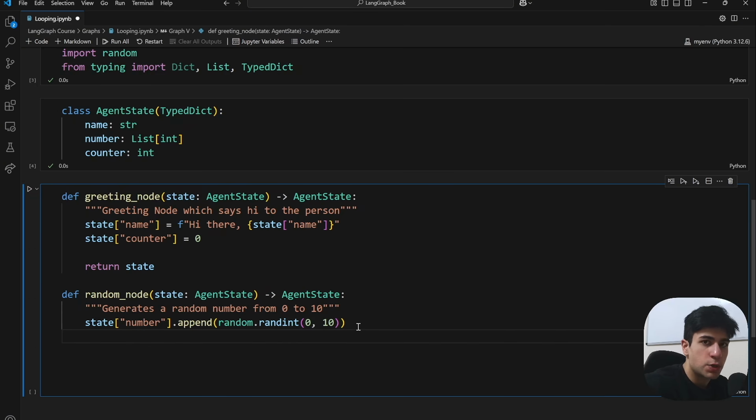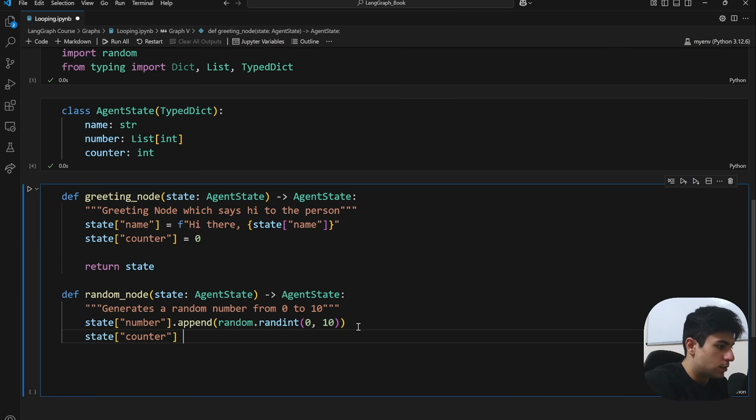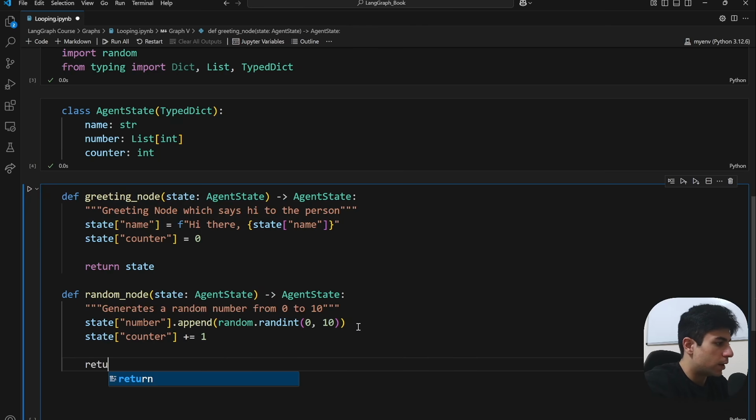And what else do we need to do in this node? Well, we need to increment the counter value, right? So counter plus equals 1. This will increment the value by 1, and then we just return the state.